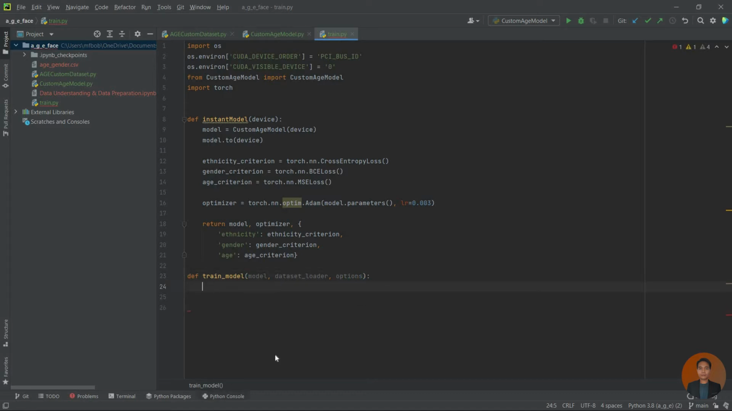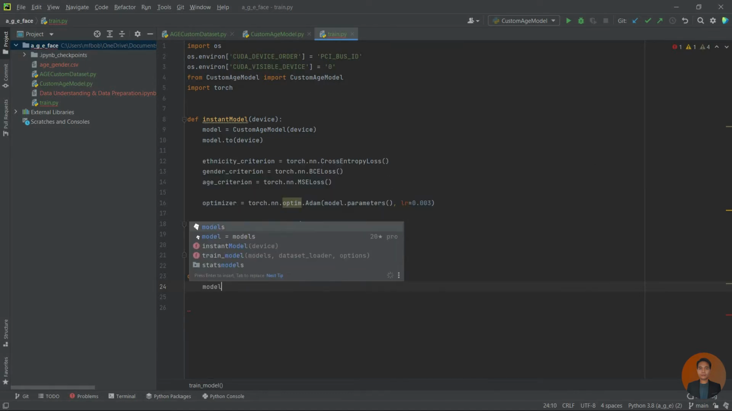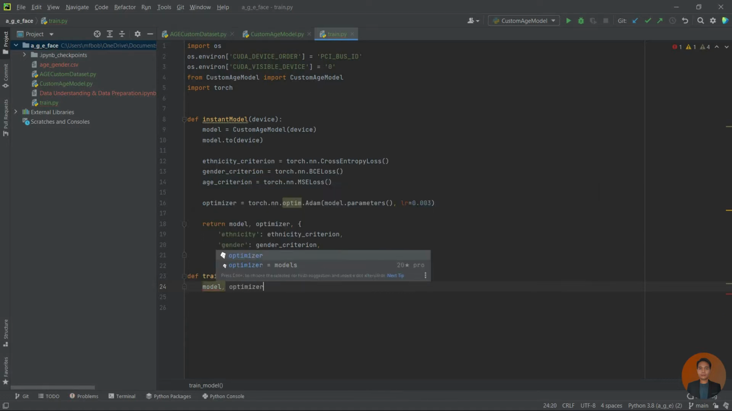In the model that we pass in, if you refer back to our instant model function, three variables will be returned from this particular function. So we are expecting three variables here, and let's destructure it. It will be our model, optimizer, and our criterions, destructured from our model's parameters.